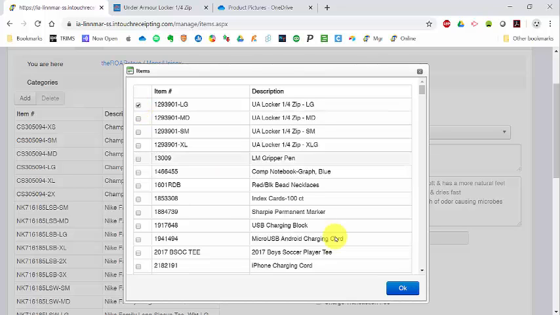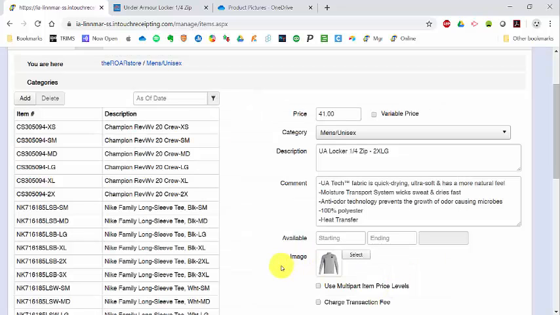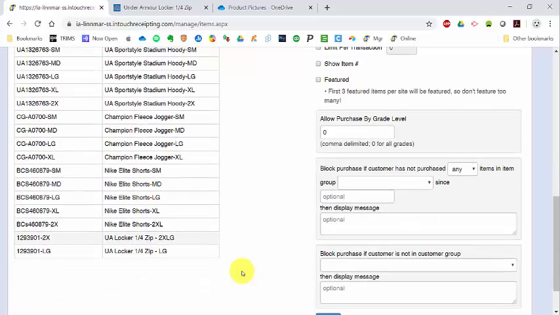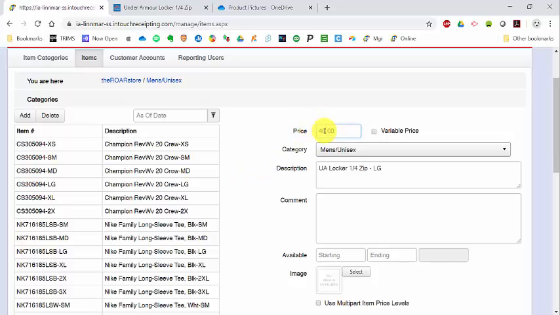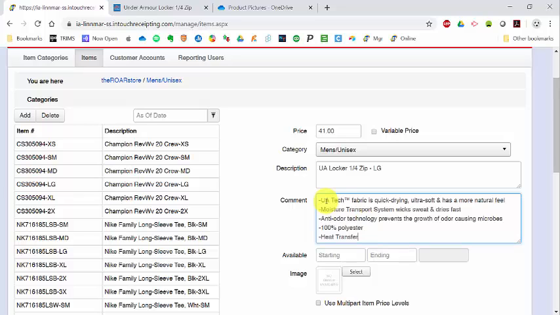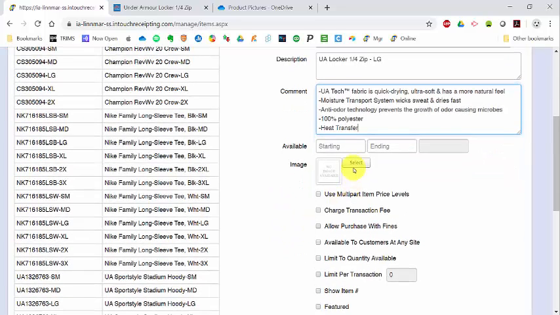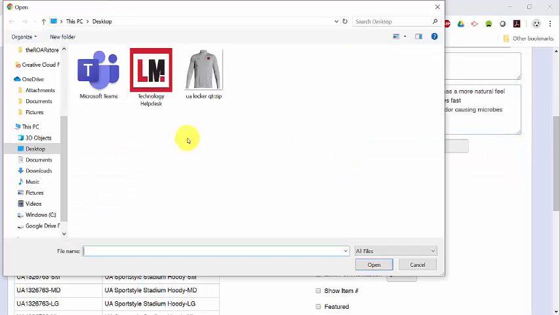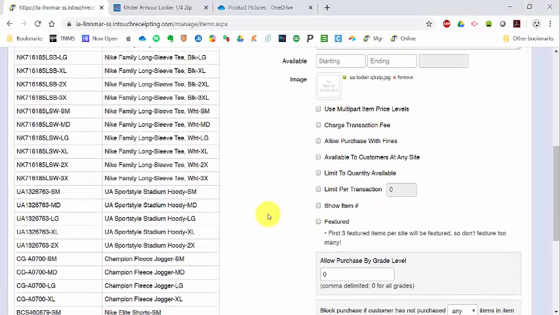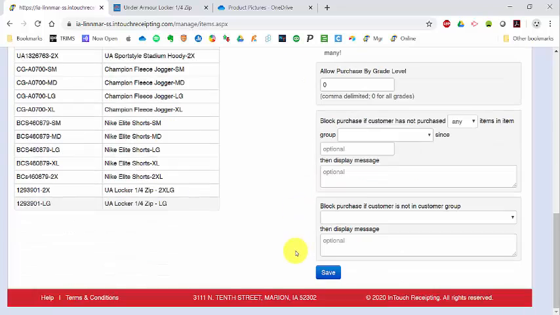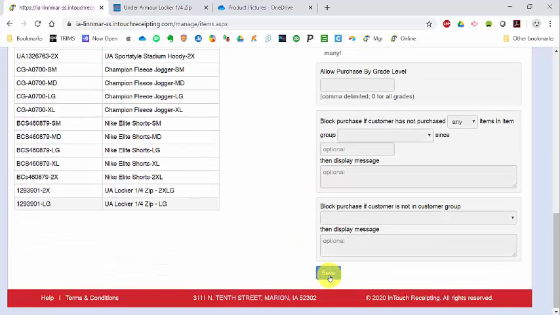So now all we're going to do is repeat that process. We'll again scroll down here to the bottom. We'll select the one that we just uploaded. We again need to change the price. We can now paste. We can now add our image from the same location. Green dot says that it's uploaded. Limit to quantity available, and save.